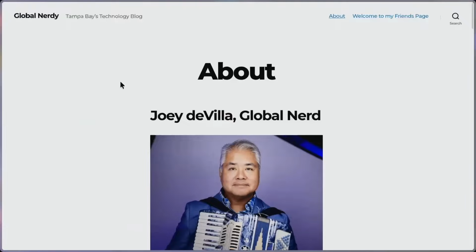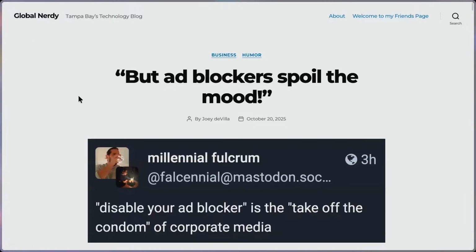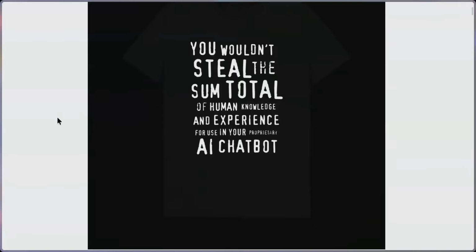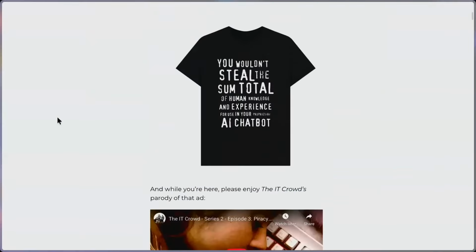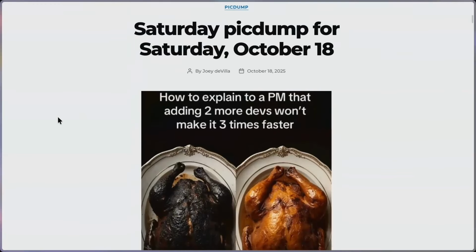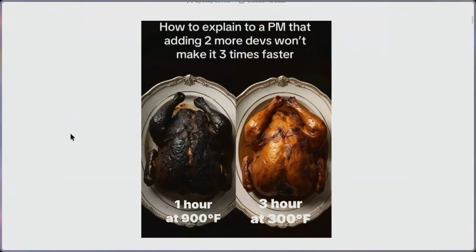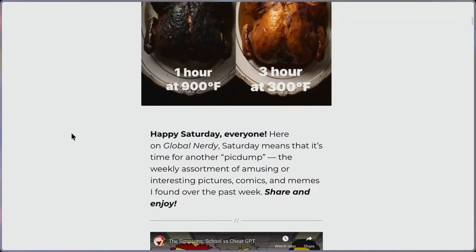Anyway, Joey, it's great to see you again. Great to see you as well. And I love your webpage. Everybody should go to globalnerdy.com because it is a wonderful webpage. It's basically a tumblelog for geeks, for developers. It's a lot of these jokes our audience will get. How to explain to a PM that adding 2 more devs won't make it 3 times faster. Love that. The mythical man turkey is what they call that one.